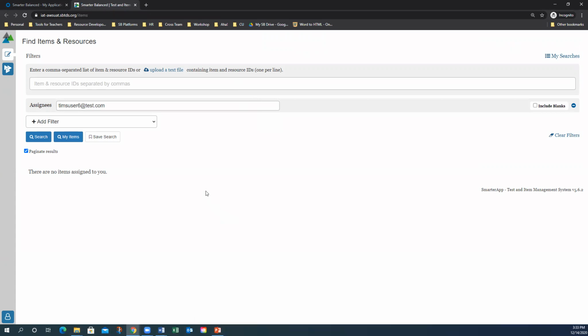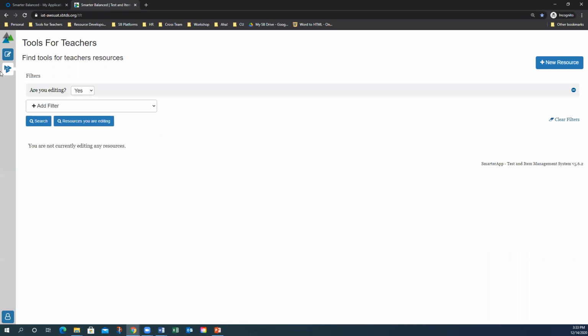When you log in, you want to make sure you are on the Tools for Teachers. Depending on your permissions, you might have just Tools for Teachers or you might have some item writing permissions. Tools for Teachers is the three triangles over here on the left-hand side. The default search is to show resources that you are currently editing. If you want to browse, or let's say you're a table lead and you want to look at all of the resources that your table is currently working on, you can change the default search filters.